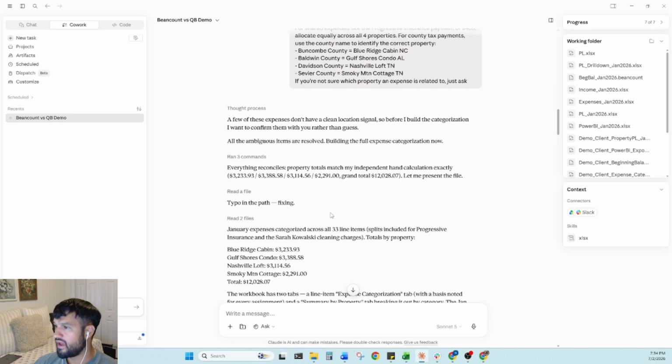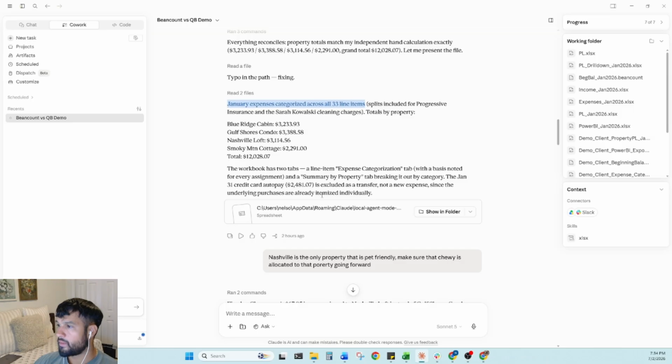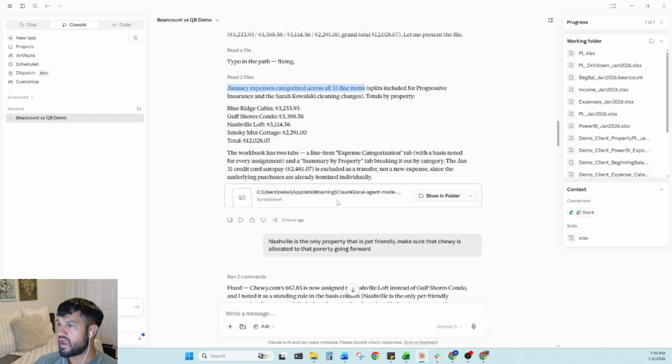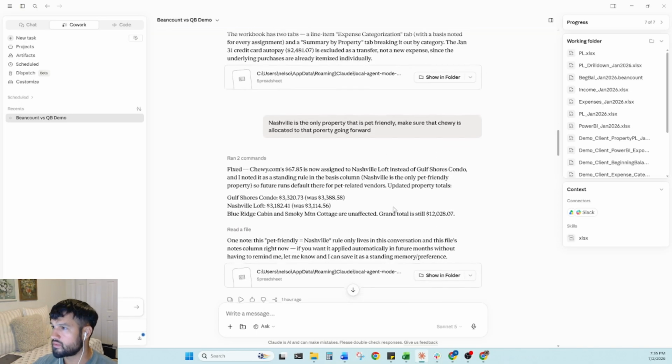And then here we have fixing, and now it completed all the expenses and categorized them, all 33 line items that were in the banking, and the total by property just gives you a little summary. And then at every stage, it gives you an output. So if I just wanted to look at the expenses and review that, it would give me that. But I'll wait until the end to show you what the final output is, right?